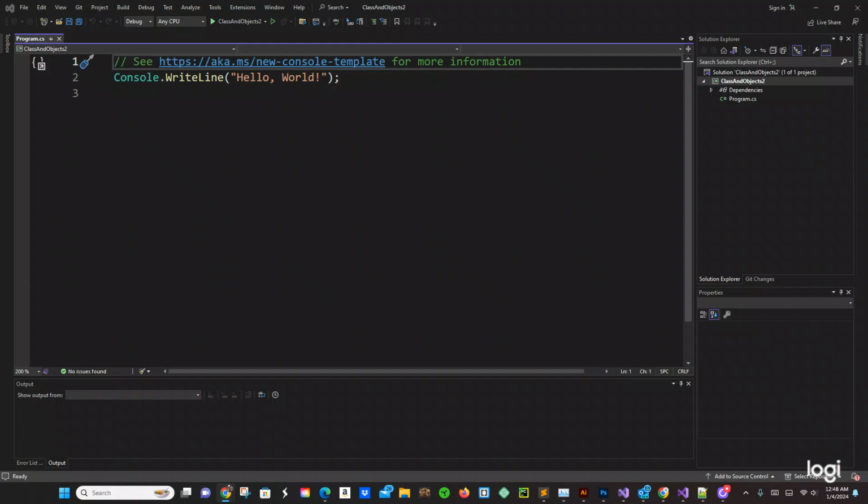What is a class? A class is a data structure that may contain data members, constants and fields, function members, methods, properties, events, indexers, operators, instance constructors, finalizers, etc. Right? So that's what a class is.